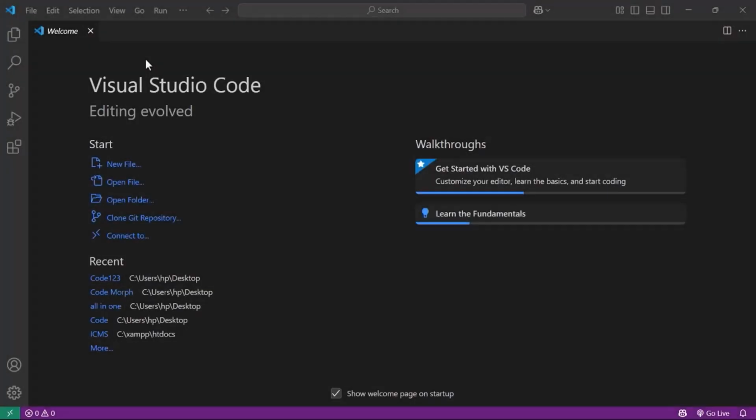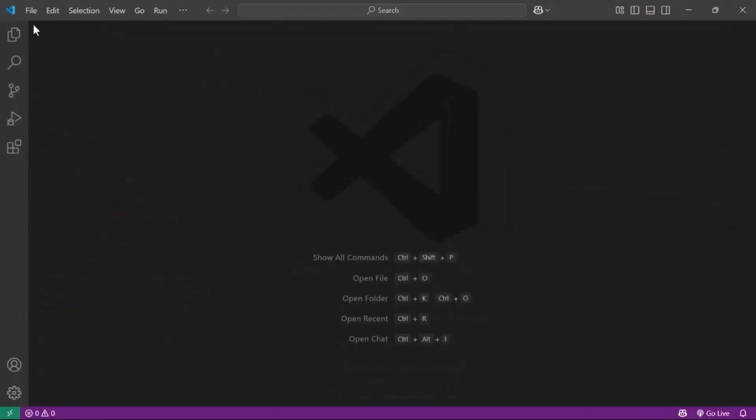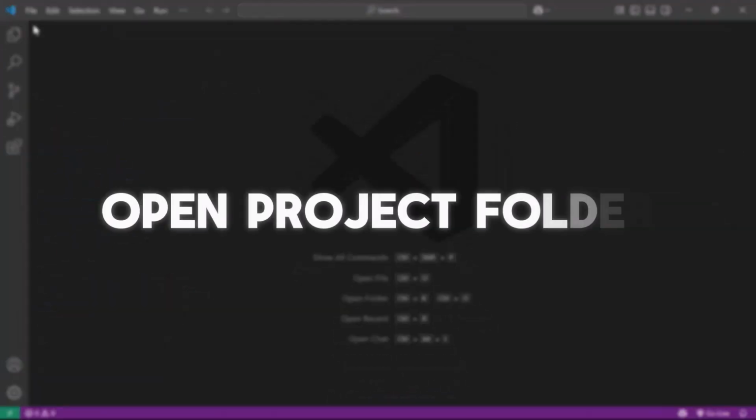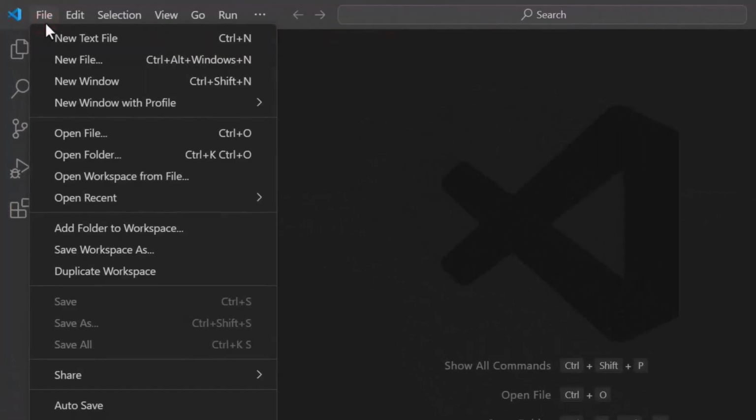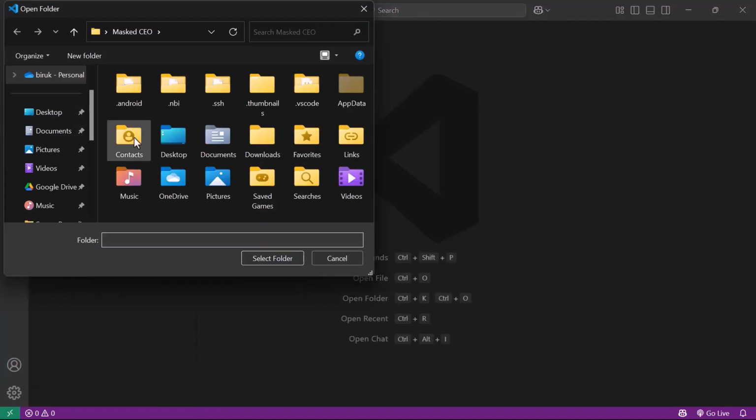Hey everyone! In this video, I'll show you how to upload your project to GitHub using VS Code, so let's get started. First, let's open the project folder you want to upload. Click on File, Open Folder and select your project folder.